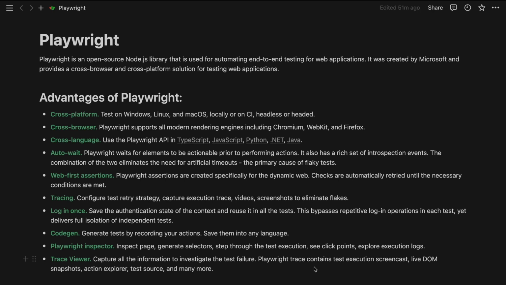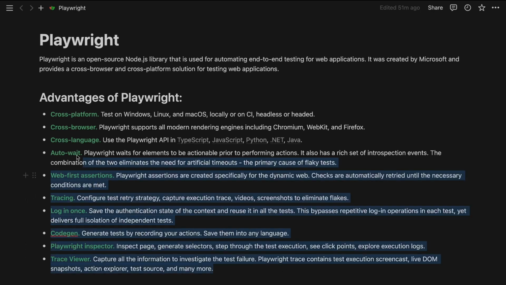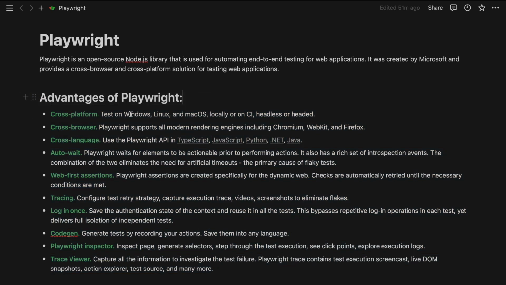Next is advantages of Playwright. I have highlighted the list of advantages. Basically the first advantage is cross platform and cross browser. It supports any type of operating system like Windows, Linux or Mac OS, and any type of browser like Chrome, Firefox or Safari, because it supports all modern rendering engines like Chromium, WebKit and Firefox. And using this Playwright library you can write scripts in any language like TypeScript, JavaScript, Python, .NET or Java.